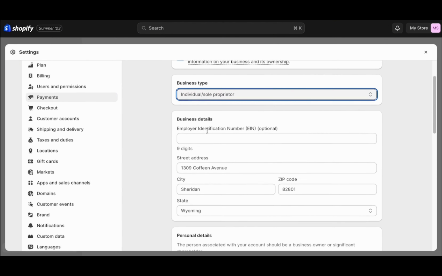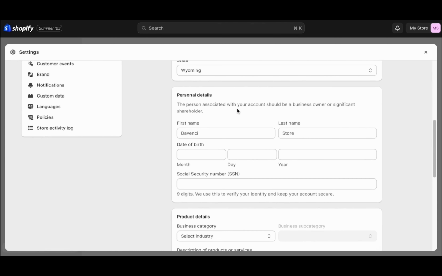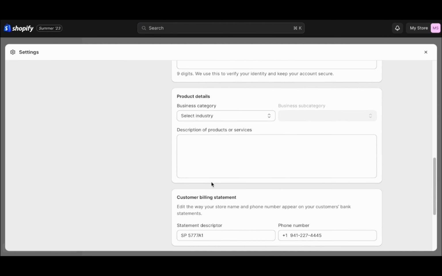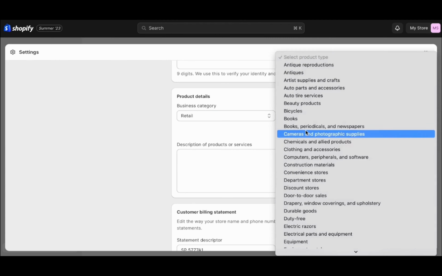And then go below, put in your tax information. Then go below and put in your personal details. So you have to put your first name, last name, date of birth, and social security number. If you put fake information here, Shopify Payments will review your account and hold your money. And then go below and put in retail and then put in your business subcategory. So, whatever niche you're in, you could put that here.